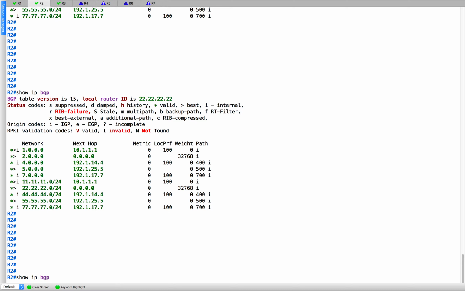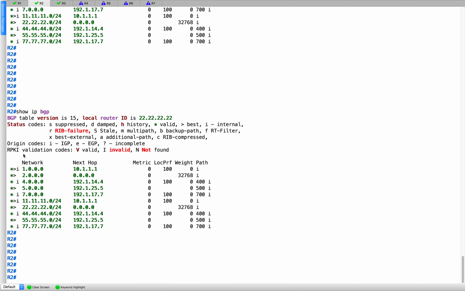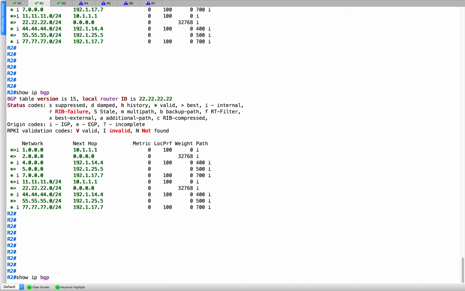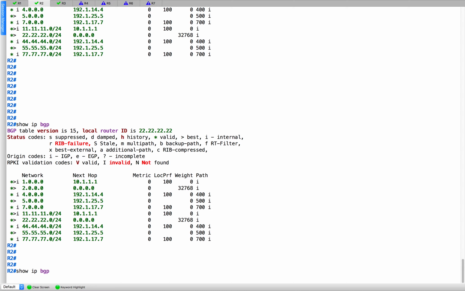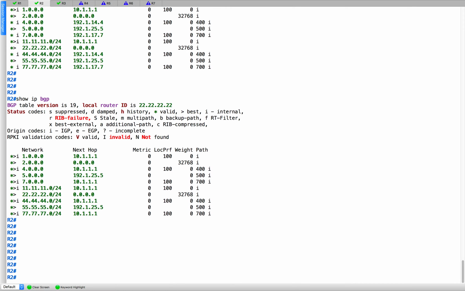Now if I refresh this, still you see it is not refreshed, it's still showing R4 as my next hop. Let's take a minute, it will take some time for the changes to be seen. Yes, now you can see the changes have occurred. For the 4 network, it now takes R1 as my next hop, and you can see the greater than mark has also come because it is reachable.